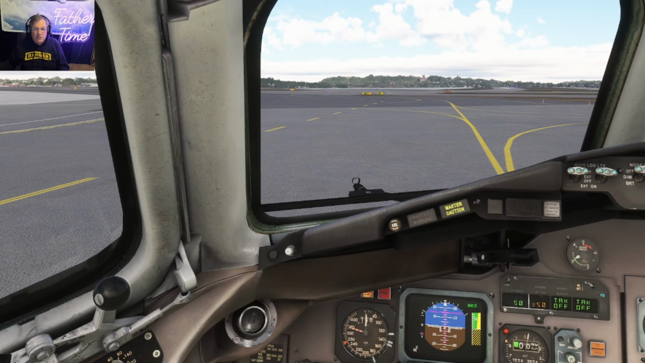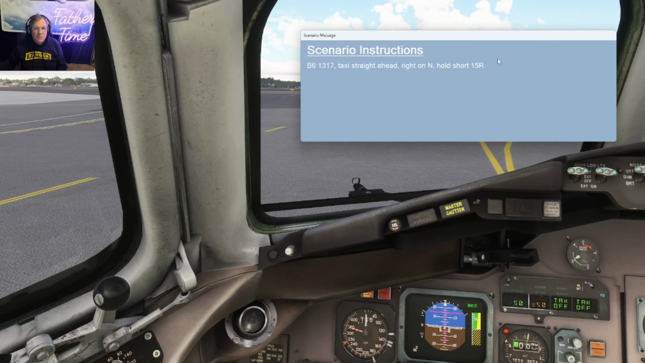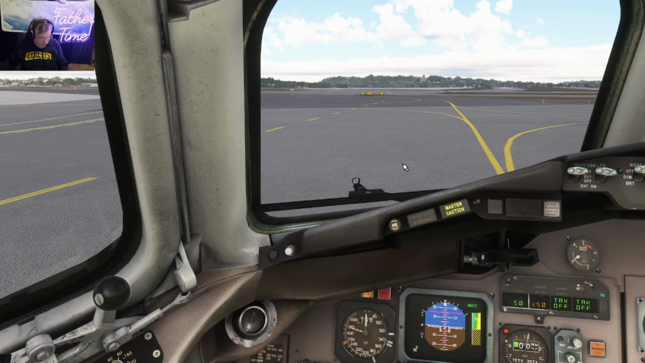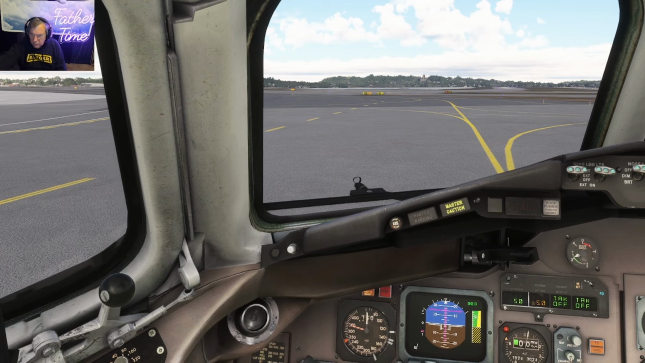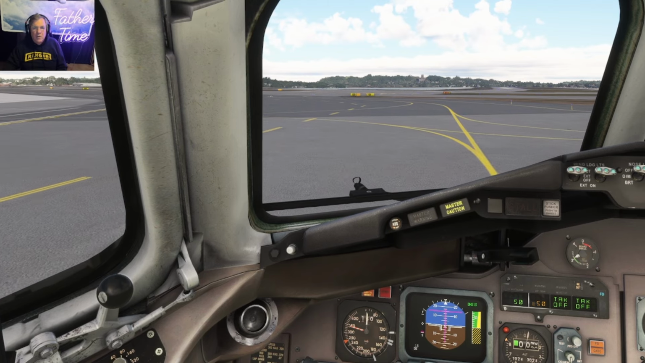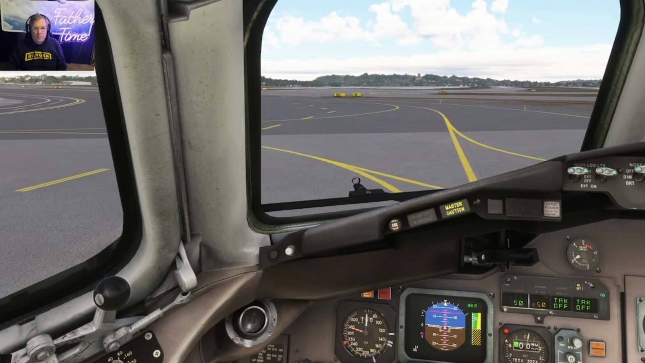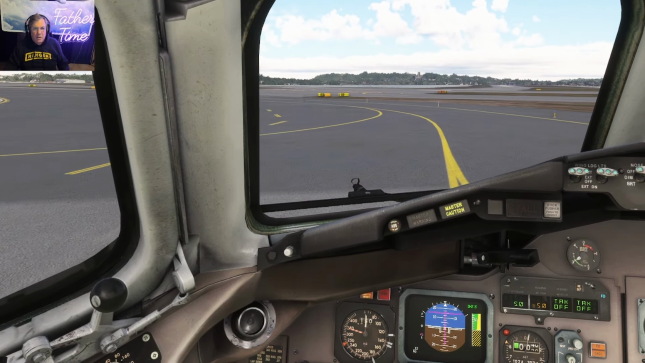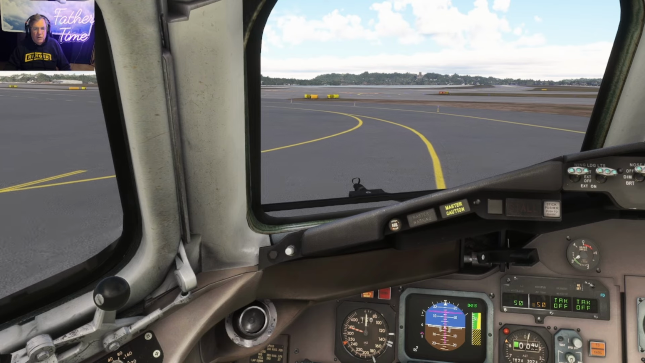Logan Ground, JetBlue 1317 off Charlie 26, taxi. JetBlue 1317, taxi straight ahead, right on November, hold short, 15 right. JetBlue 1317, taxi straight ahead, right on November, hold short of 15 right. All right, guys, let's go. Bring the throttles up. Auto spoilers are armed. My Bravo throttle panel honeycomb was not set properly. The spoilers are already deployed.